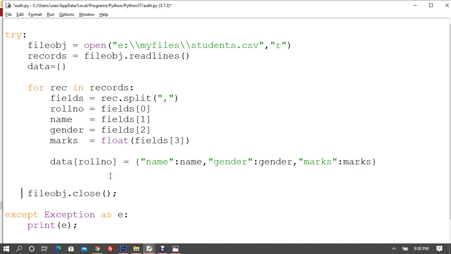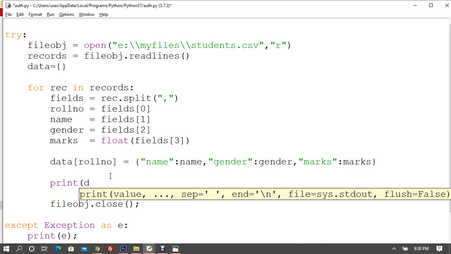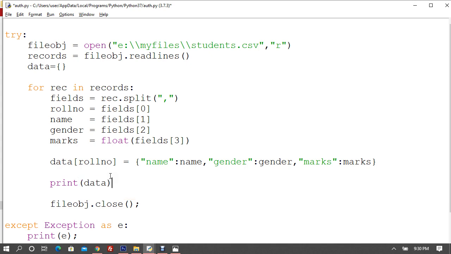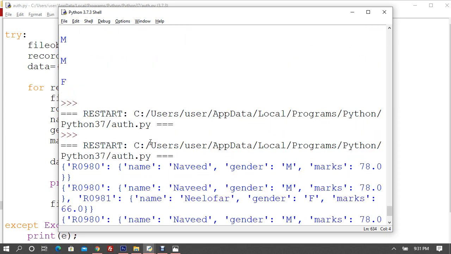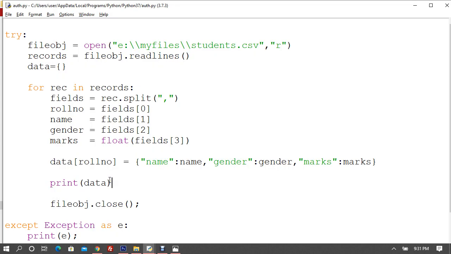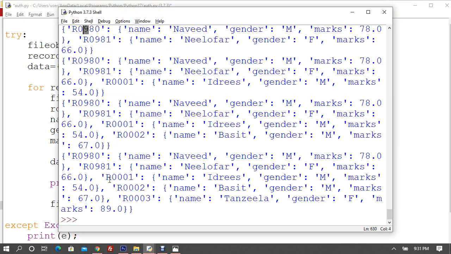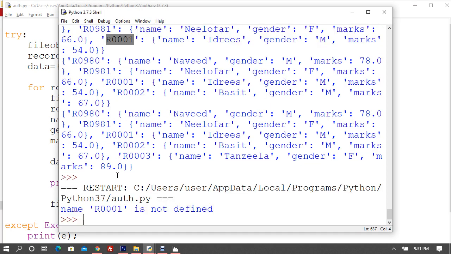Okay. Now let me close the file object here and say print. I'll say print data. Now we need to print the data. Now we can see you're printing all the data now, with the roll number. So this roll number has this data. Now if I want to print the data of a specific roll number, I need to get all the roll numbers. For example, I require the data of R001. So this is how you query it. So this is querying the data.